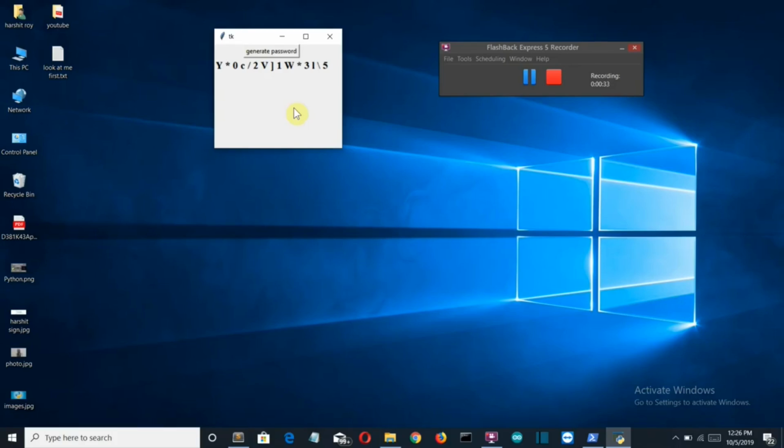As you know, a strong password has letters, numbers, and special characters, which are all present in this password.